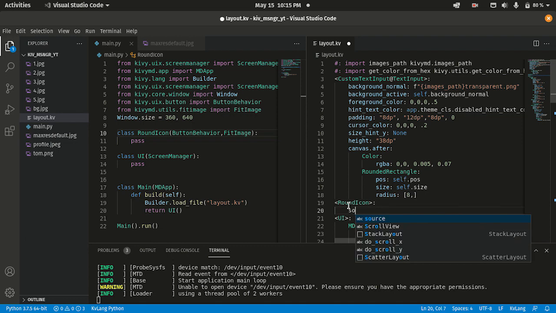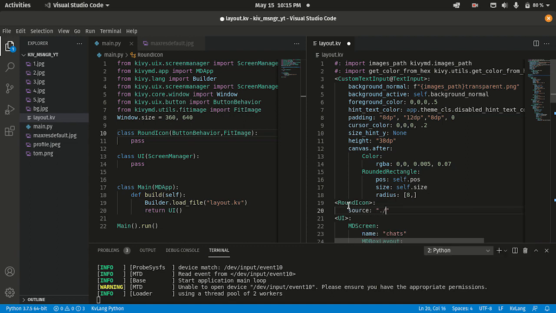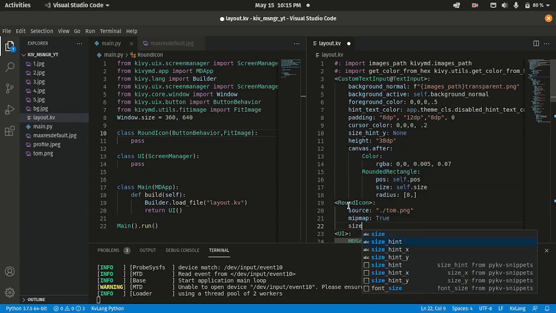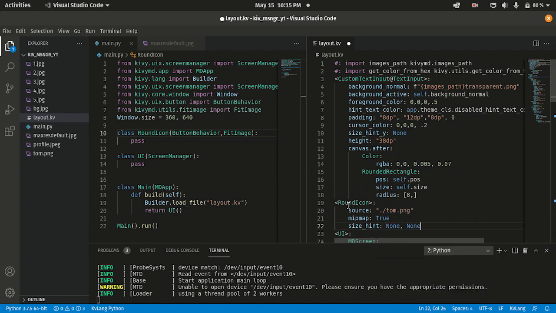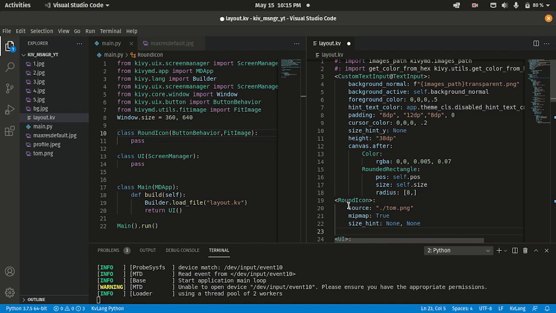Okay, let's set the source as a random image called tom.png, and then I'm going to set the map as true. Size hint should be none, none, and then I'm going to set the size as 60 dp and 60 dp.